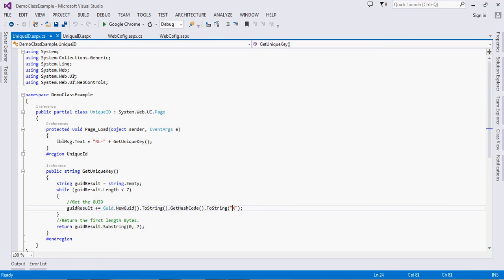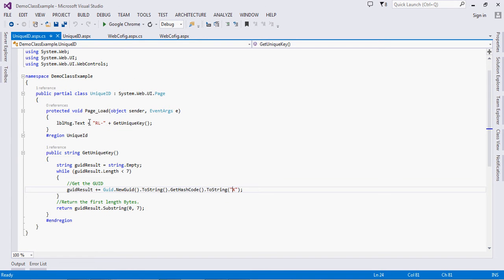Many namespaces are there, but we will use two namespaces: using System.Web.UI and using System.Web.UI.WebControls. This is used for getting the hash code method, because these classes and methods are defined in the WebControls namespace. At first, on the page load event, we take the label lblMsg, lblMsg.Text, and set it equal to rl.